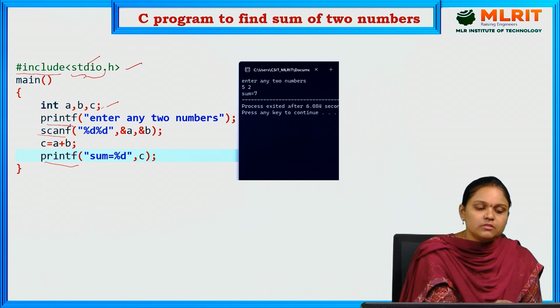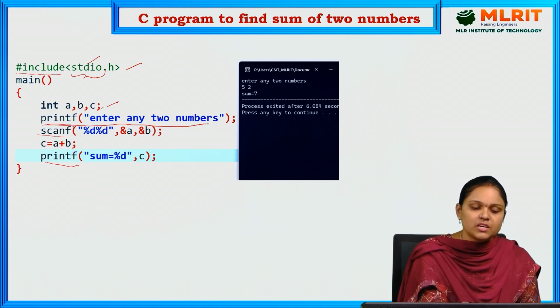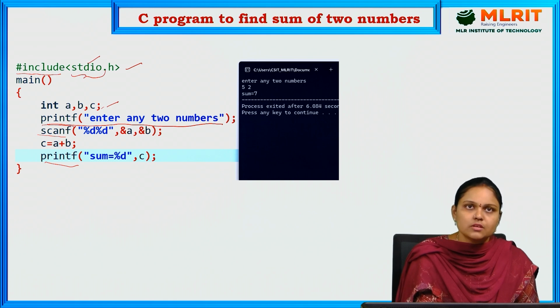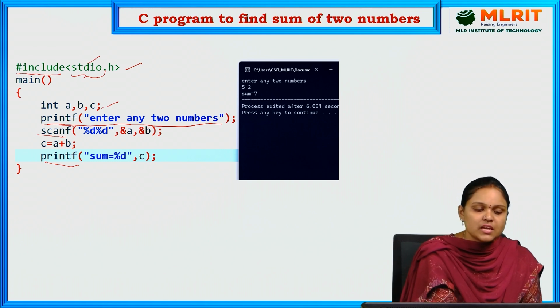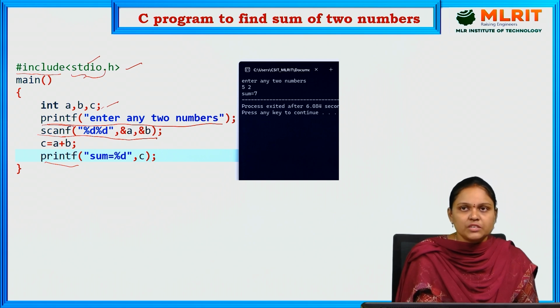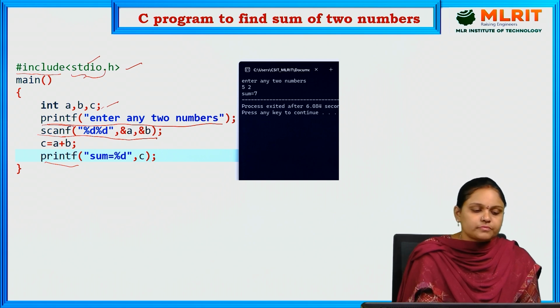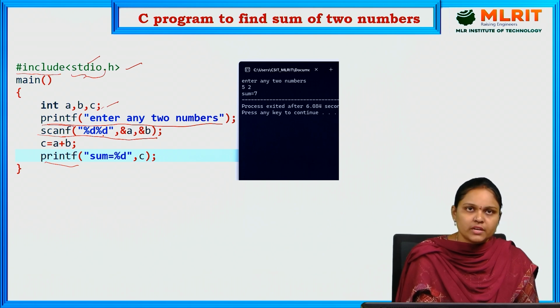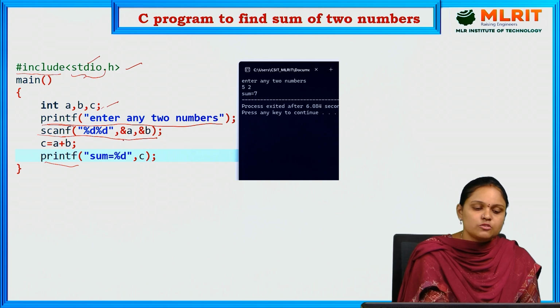And the compiler will read the next statement, that is printf. By using the printf statement, we are asking to enter any two numbers. And next, by using a scanf statement, we are reading those numbers and storing them in their respective address locations. %d and %d are the format specifiers that we use to read an integer value, and we are storing the values in the address of a and address of b.